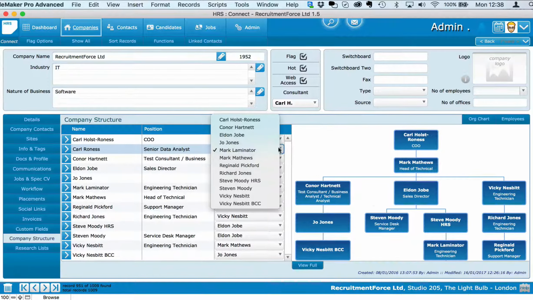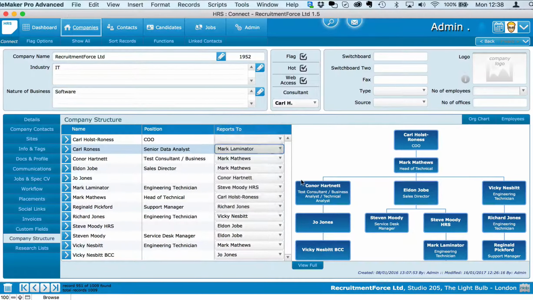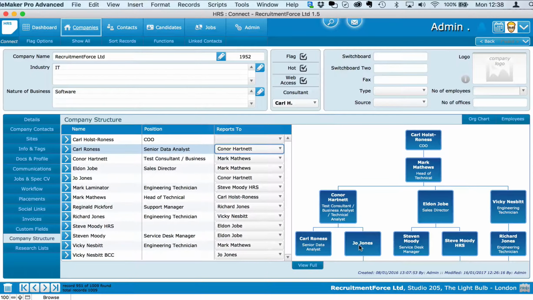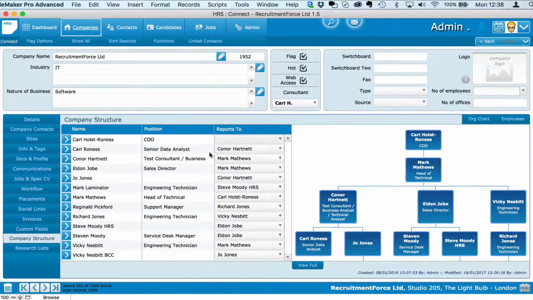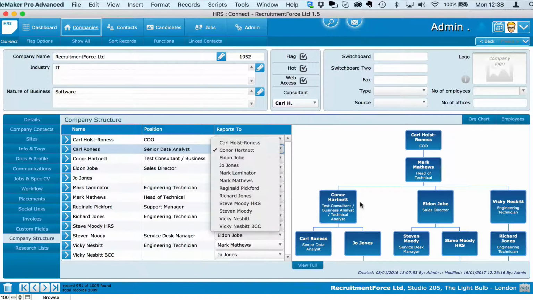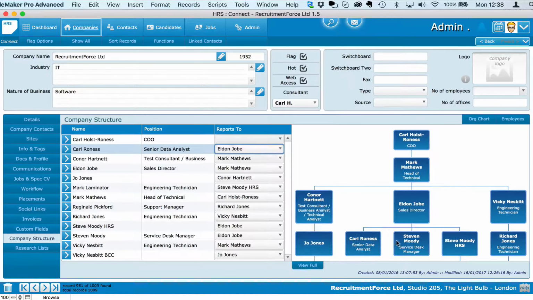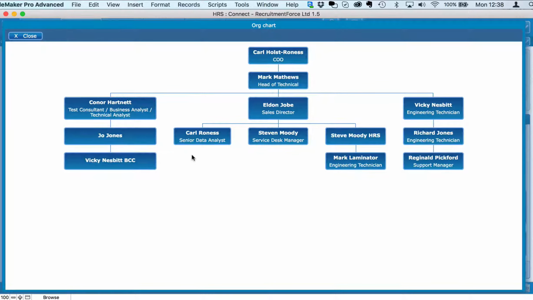Choosing this record, we're moving Carl Rones to be reporting to Connor. So if we click on that option, you'll see Carl suddenly appears as one of the options under Connor. Viewing full view, you can see that we have those graphic displays a little bit more clearly presented. Again, we'll move Carl under Eldon, and you'll see that a third option appears under the graph for Carl under Eldon, and again, full view shows that a little bit clearer.